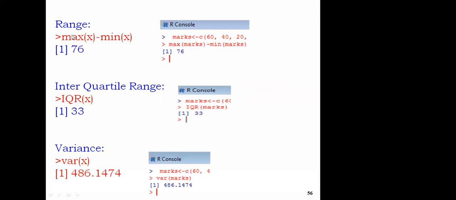With the help of the same example, with marks within the bracket, the values 60, 70 and so on, you see range: maximum minus minimum. Here, maximum of x, in place of x you write marks, then minimum of marks. This is 76. Similarly, the interquartile range, IQR of x, this is 33. So this is IQR of marks.